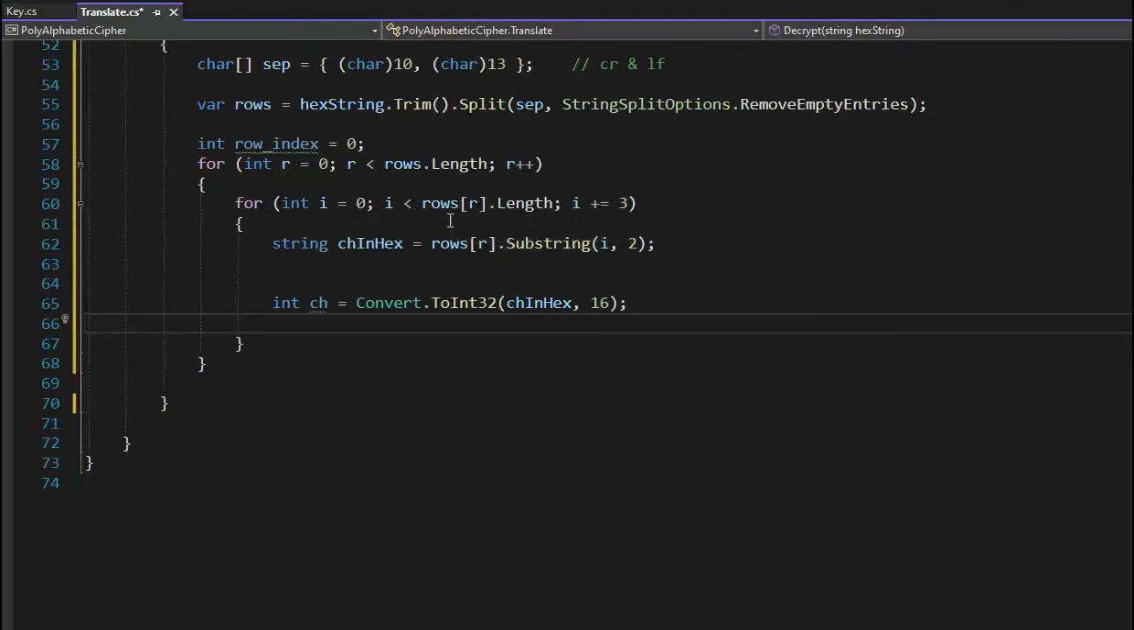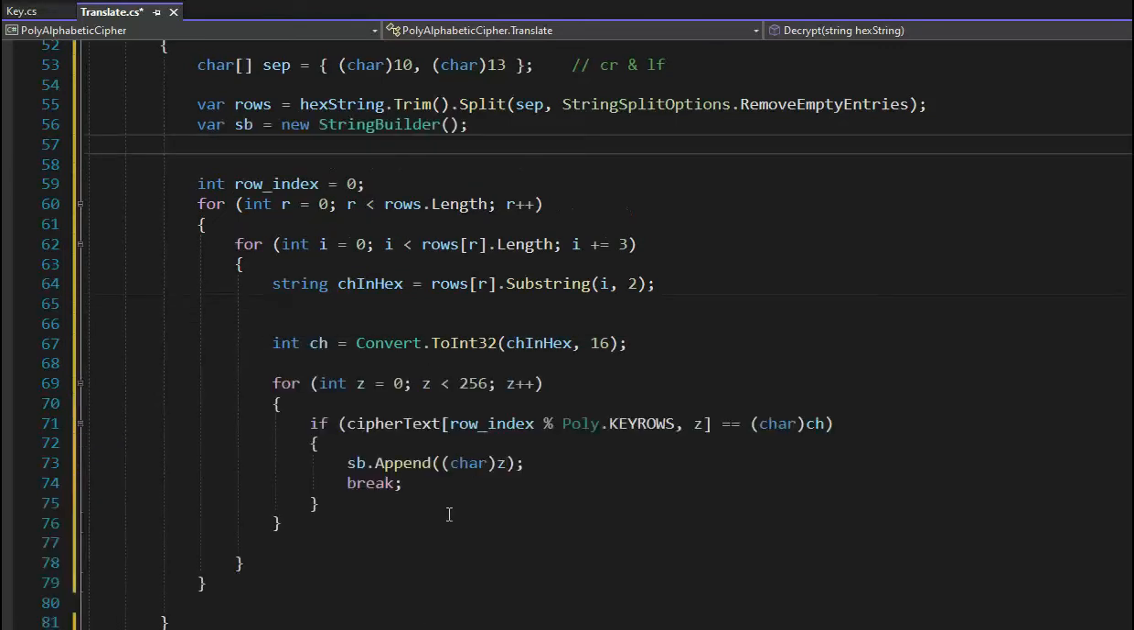Remember, there could be up to 24. It's two hex characters and then a dash. So notice I'm saying plus equal 3. So I'm going to get that row sub R sub I, and I'm going to just get 2 of the characters I need, and I'm going to put that in char in hex. Then I'm going to convert that back to an integer. Now what we're going to do is we are on a certain line inside of that keys.